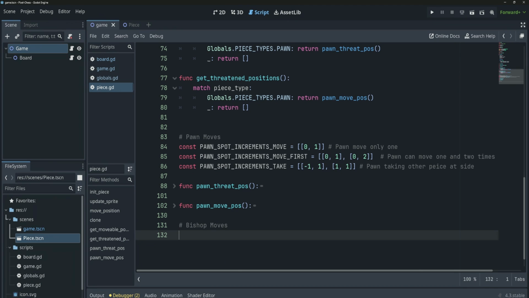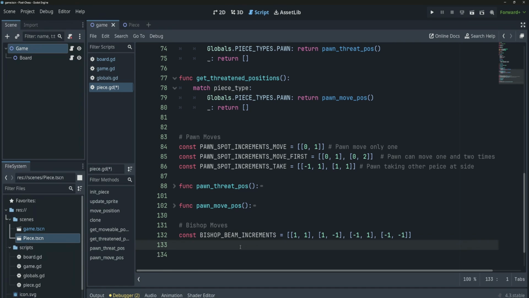The bishop moves diagonally across the board as long as there is no obstruction. It can capture other pieces if they are in its path. We will use the beam search method to capture the moves.